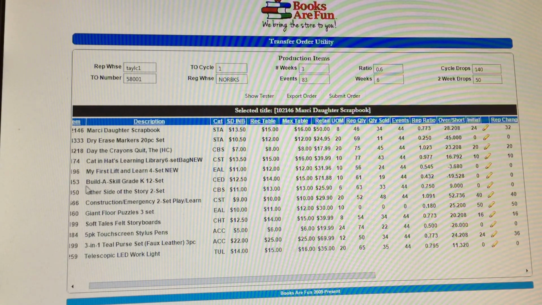So let's take a look at Build a Skill. Build a Skill is showing an over short of negative 19. That's saying that over the course of the rest of the cycle, come the end of the cycle, I'm going to have about 2 cases left. Right now I have 61, so out of the 61, I'm going to end up with 19 remaining if this ratio holds.